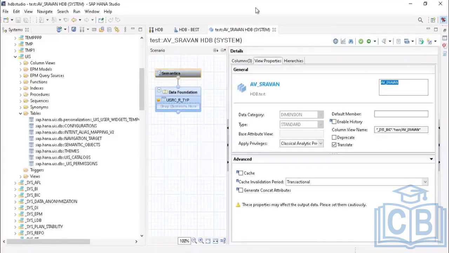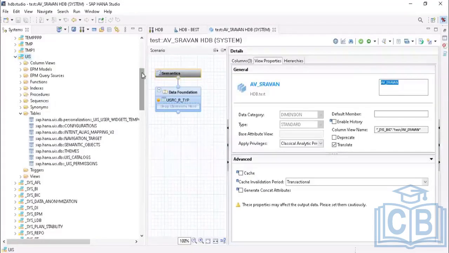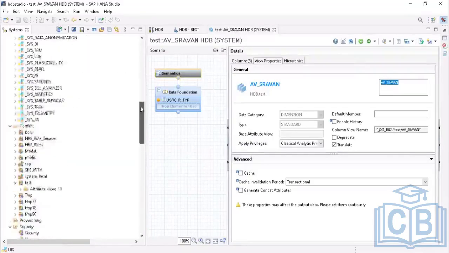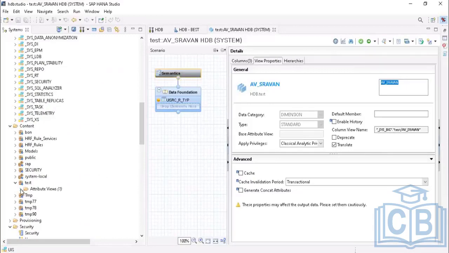The activation is done successfully. How can you see if the activation is done successfully or not? Where have you created this package? You go under your package. Now you are able to see it. So there is our test package, and we have created AV underscore Straman as an attribute.